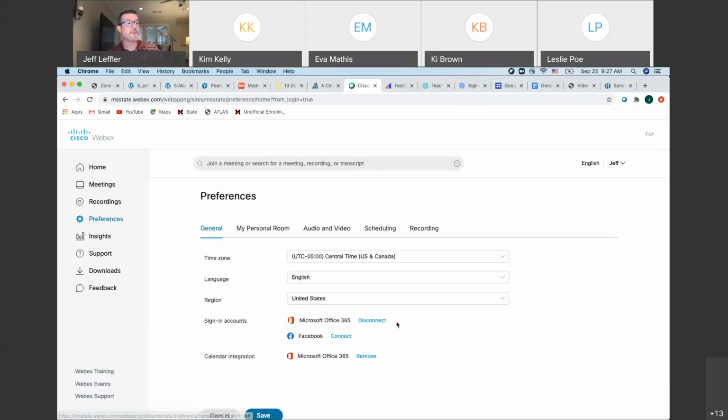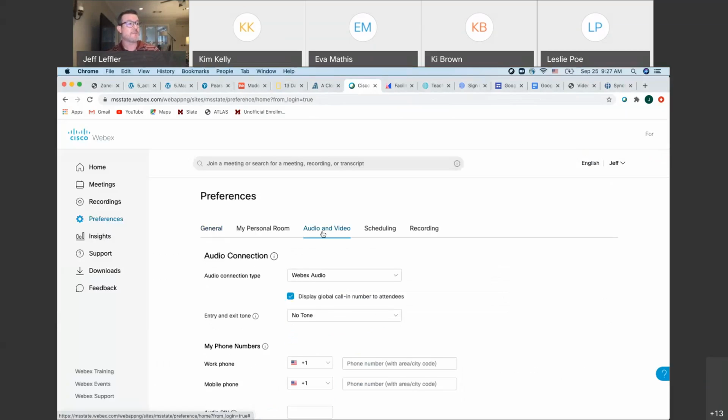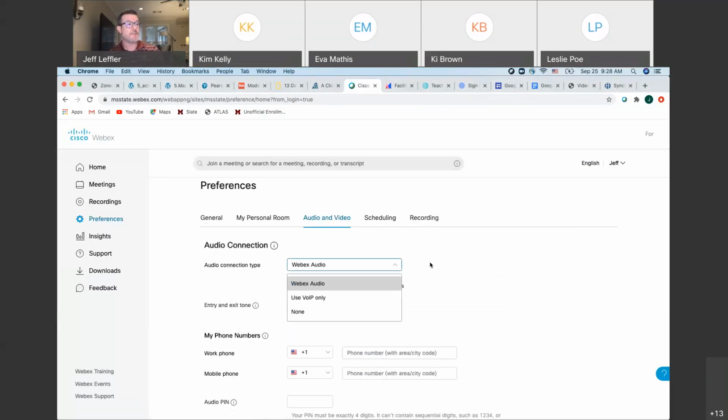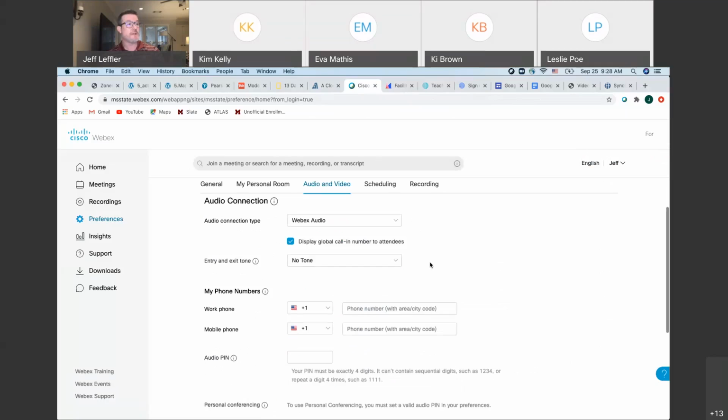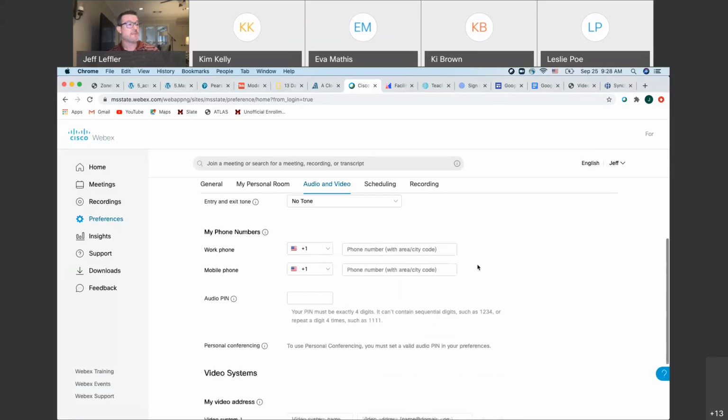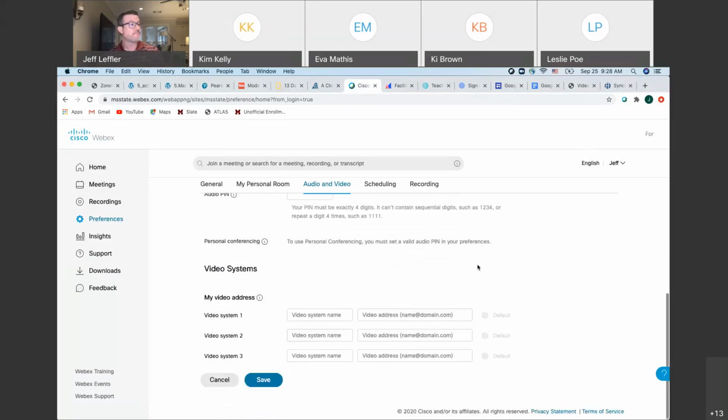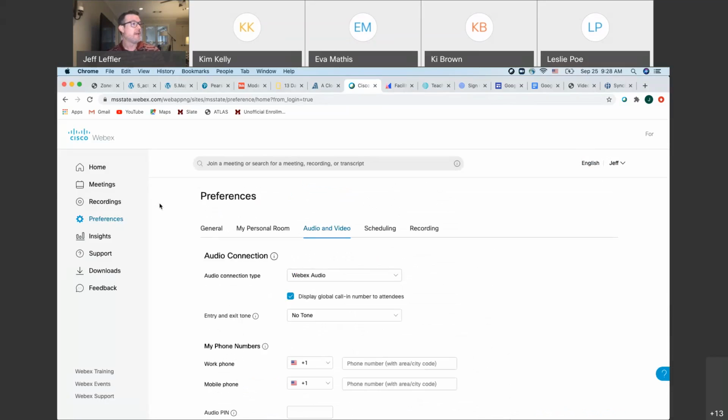I can also go here and set those audio connections that I want to do, the entry and exit tone that I just mentioned. It gives me the option to do that too. I can find my past recordings where I've done recordings and all those kinds of things.